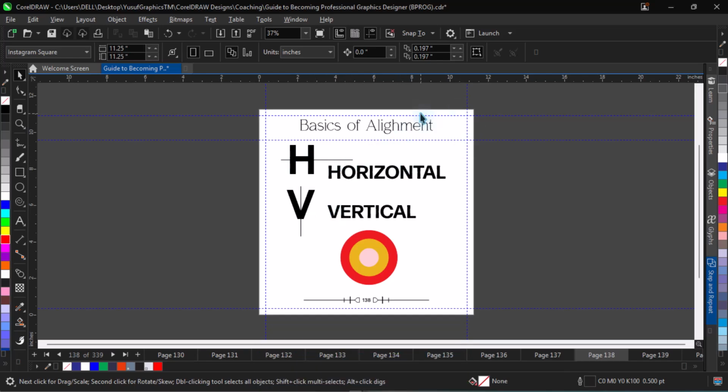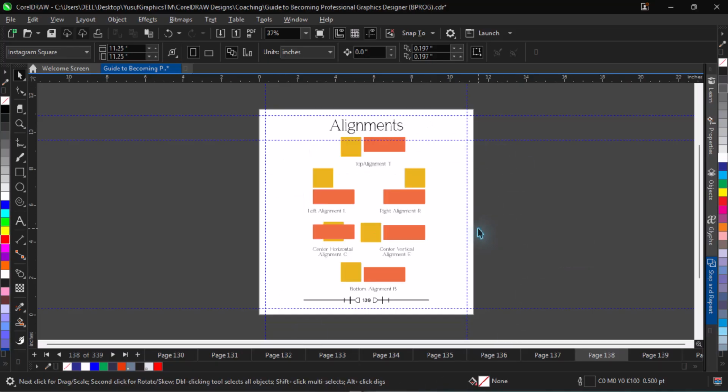Understanding these basics will make you understand alignment very well. So there's another, vertical alignment, which is V. The V denotes vertical. Can you see that V is facing up? So any line that goes from top to bottom or bottom to top is called vertical. So this is the basics. So let's dive in.